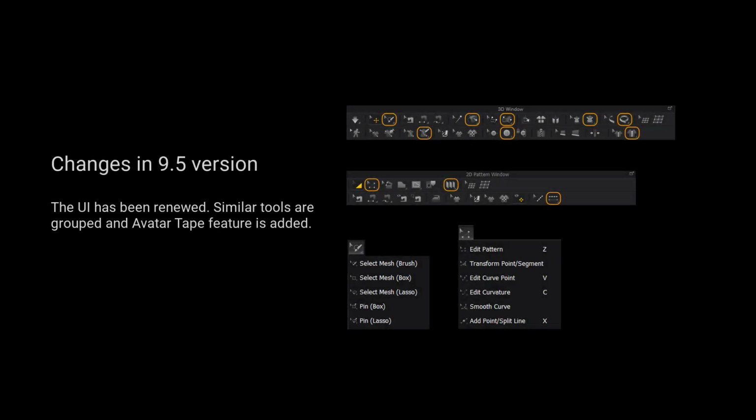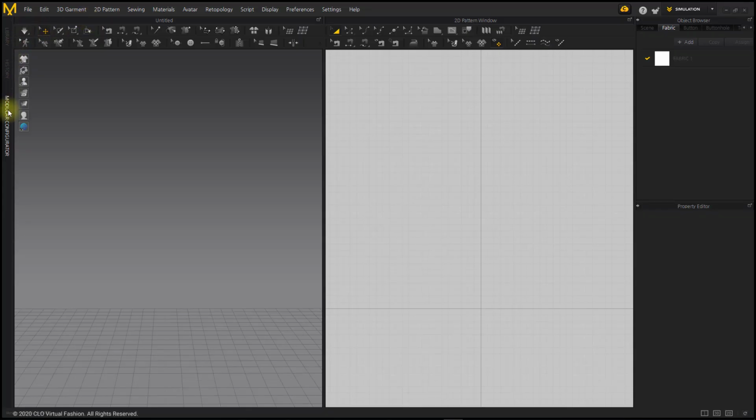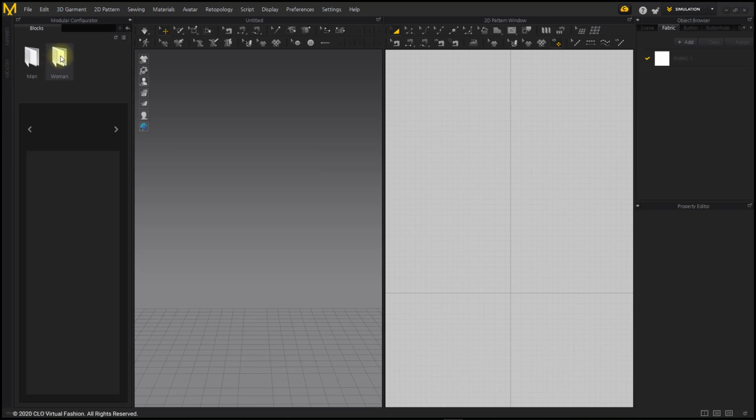For those using 9.5 and up, we have grouped more tools for a cleaner user interface. Please, long press the left mouse button on the tool to view a list of all the tools in the tool group. In order to fit the garment to my character, I will use the arrangement point.